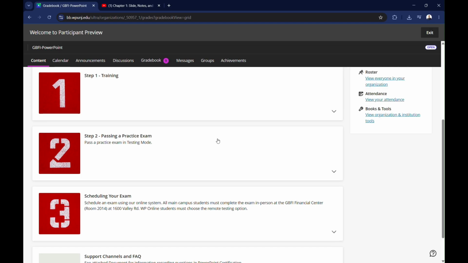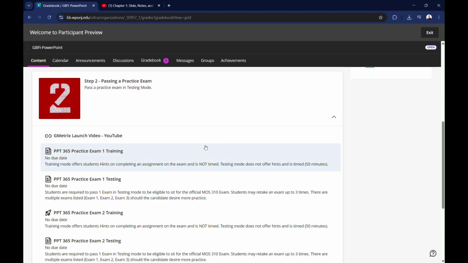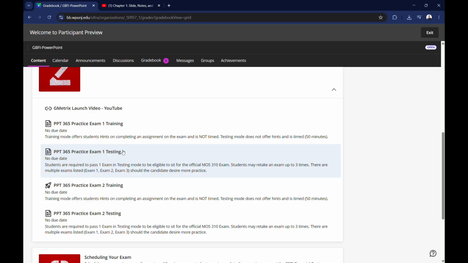So if I expand my step 2 folder here, you'll see that there are 2 links for testing mode and 2 for training mode. You only need to pass 1 exam in testing mode to sit for the actual certification exam. So you do not need to pass both of these testing modes. You only need to pass 1. To pass, you need to score at least a 700, which is 70%, of course. And we recommend doing at least 1 practice exam in training mode. And you are free to take any of the exams that are available to you in Geometrics for extra repetitions.